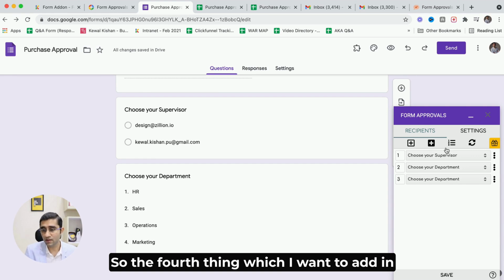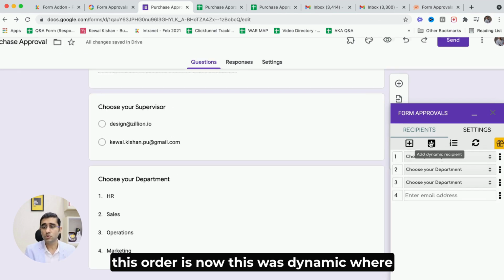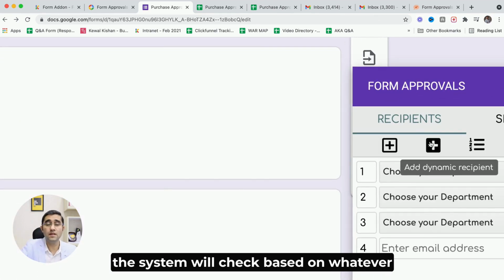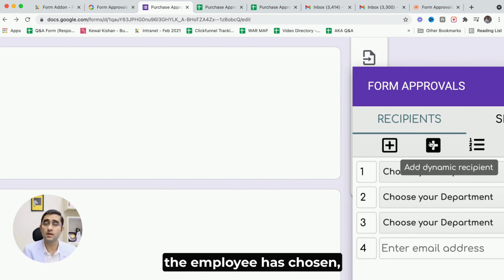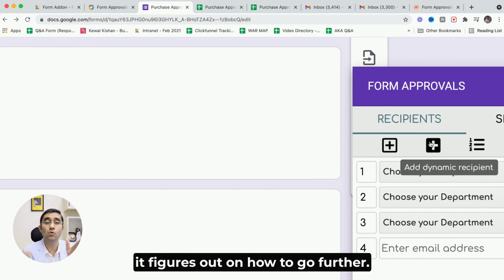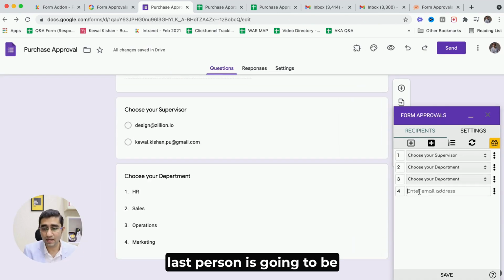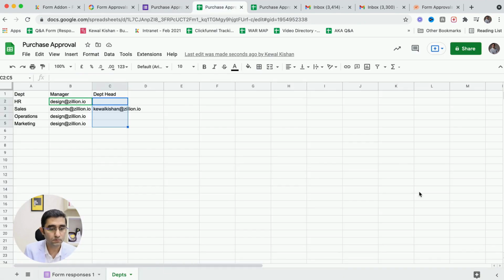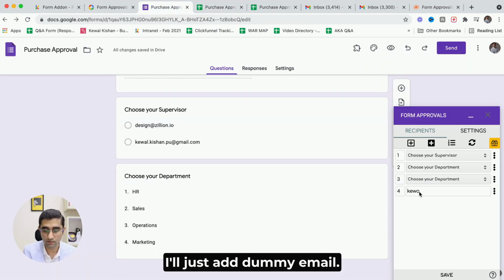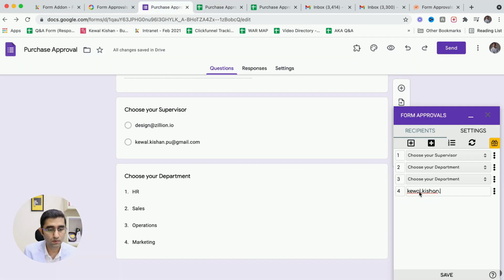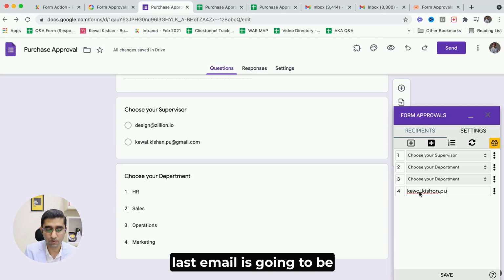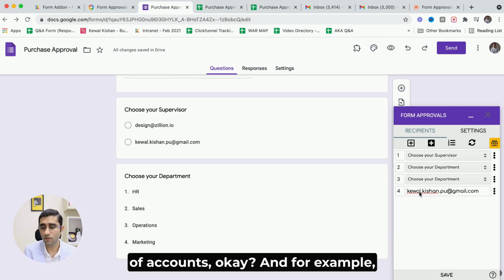So the fourth thing that I want to add in this order is, now this was dynamic, where the system will check based on whatever the employee has chosen, based on the logic, based on the value. It figures out how to go further. But this is where you add the static recipients. For example, the last person is going to be, I'll just add a dummy email here. For example, the last email is going to be of accounts.